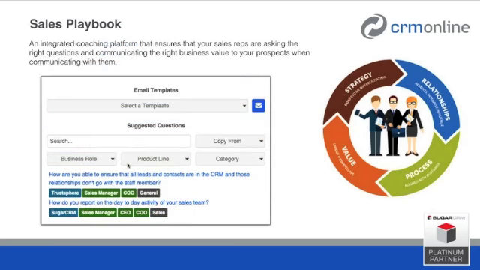Our sales playbook, very quickly, is basically a platform that allows us to create a library of coaching questions based on the role of the individual that we're talking to. A CMO, for example, will see different value and have a different set of requirements than, say, a CEO or a chief financial officer. So this allows us to provide a system that our sales reps can use to make sure they're asking the right questions to the right people in the organisation.